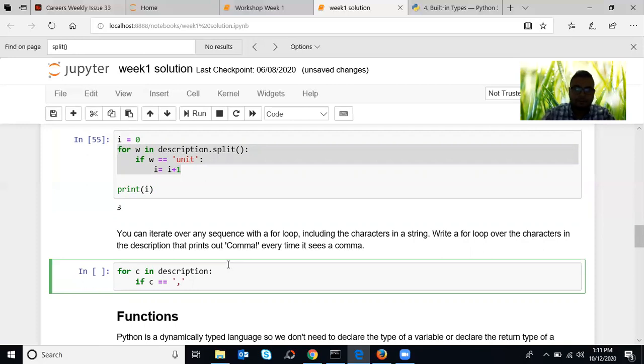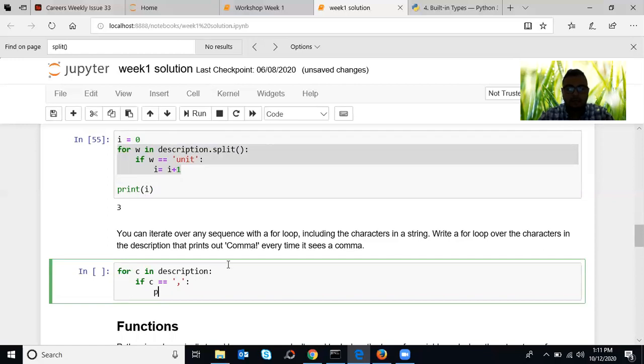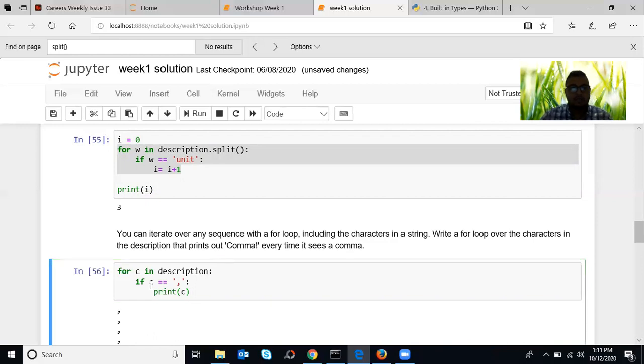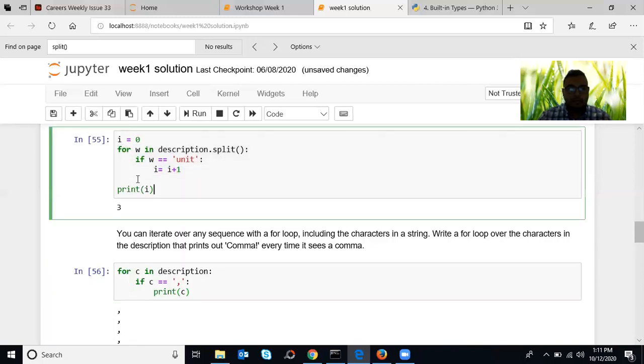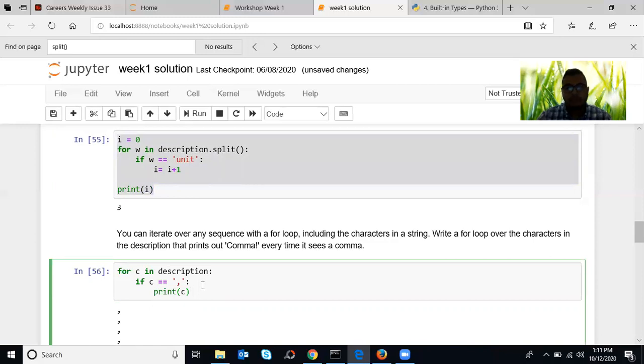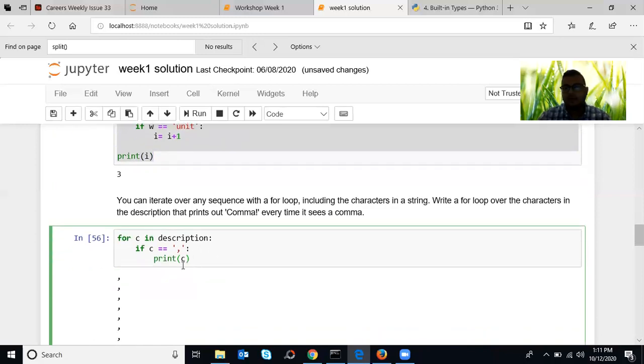Okay, so if this happens, then what I have to do is print C. That means I'm just printing the comma. So if I do this, I can print the comma. By using this code, I can also count the number of commas that appear in the description text.